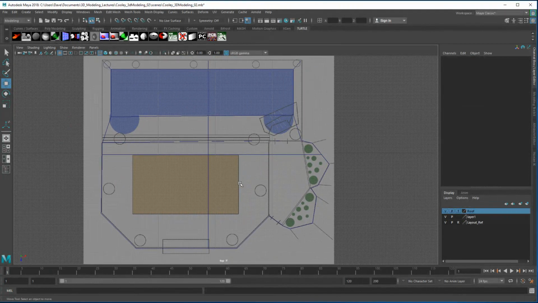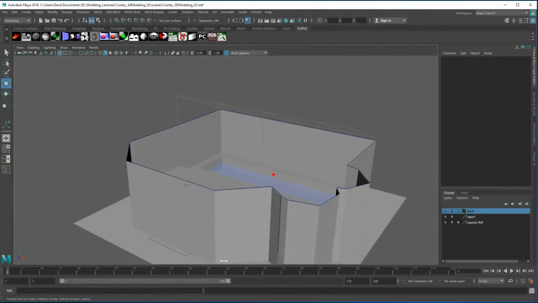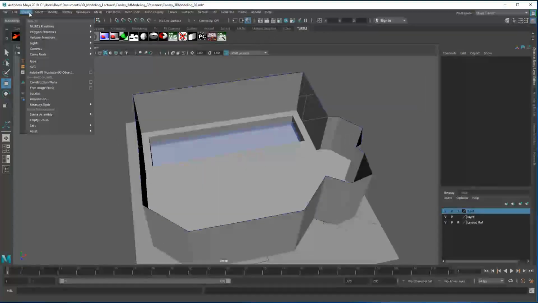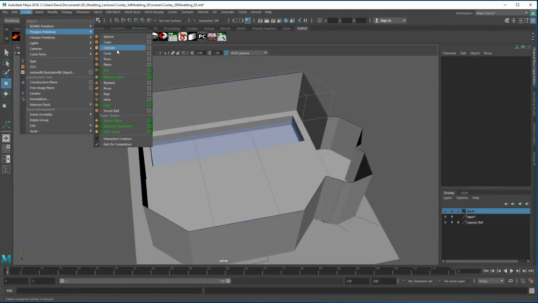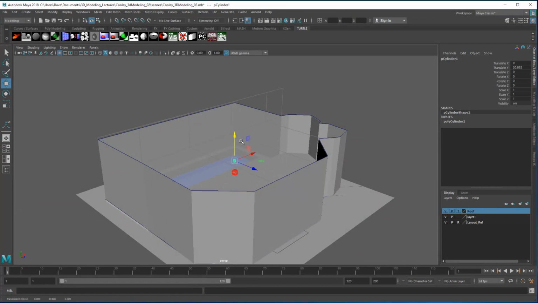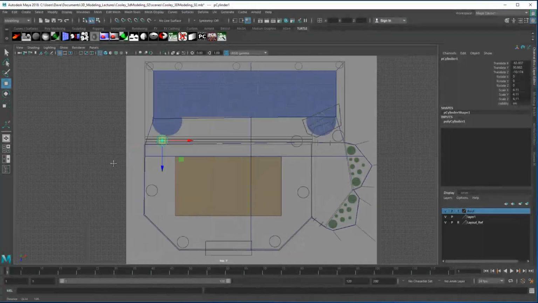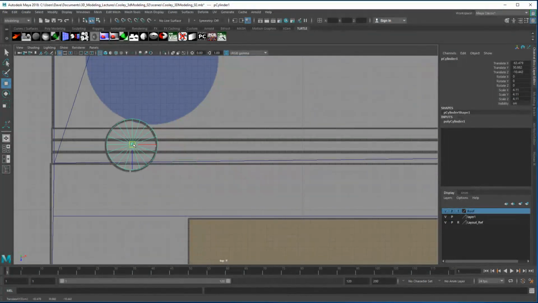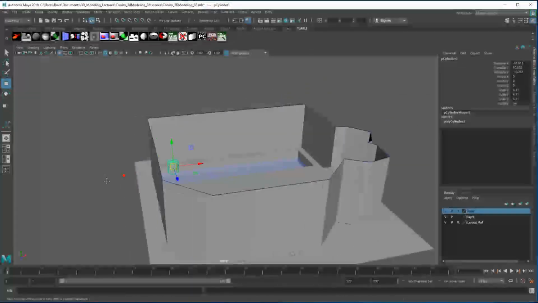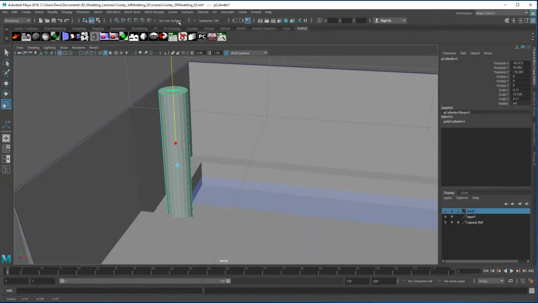Now, columns, as I'm sure everybody's aware, start out as a cylinder. So what would be the easiest way to start building a column? Well, probably by grabbing a polygon cylinder. So I'm going to enlarge it so that it takes up the right space. Well, that was pretty good. And then I'm going to scale it.